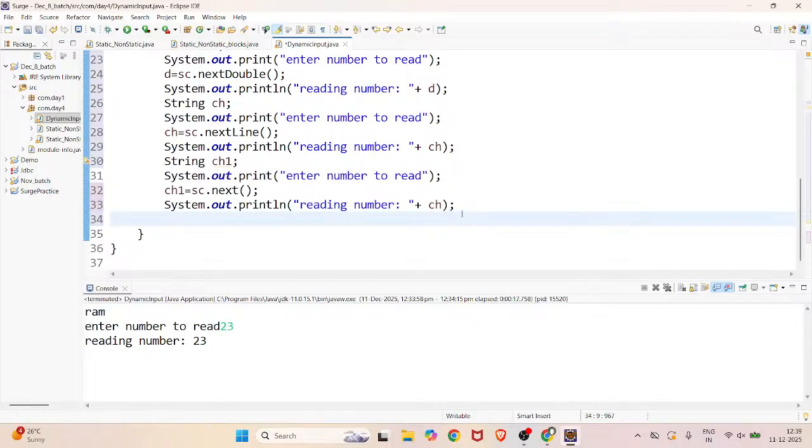Suppose you want to read a boolean, then use next bool. Majorly we are focusing on these integer types, double types, float types, and the character types. We have the boolean data type also. You have to read the boolean, so bool. Next, suppose first we'll run this.